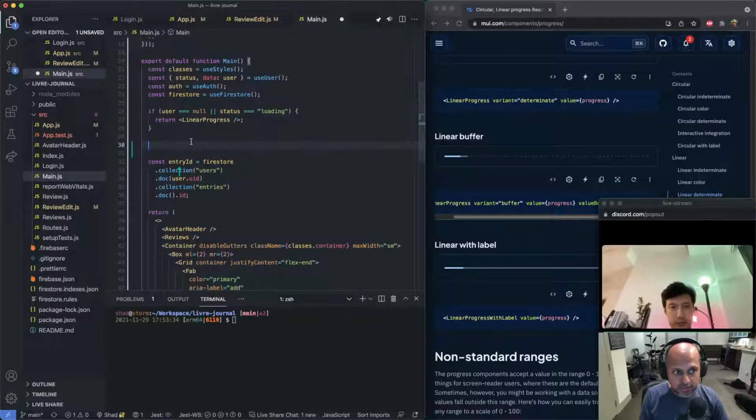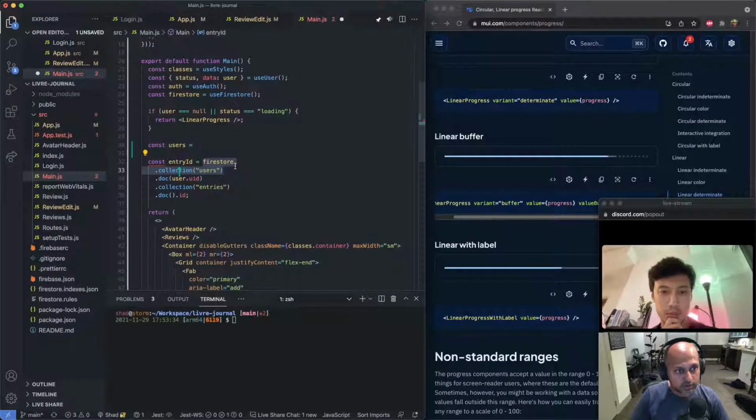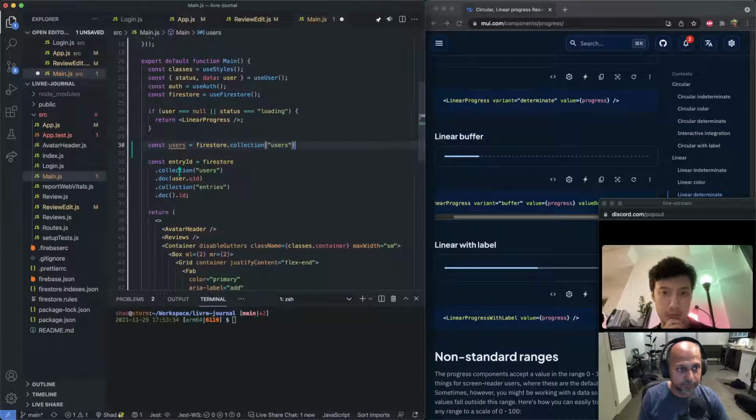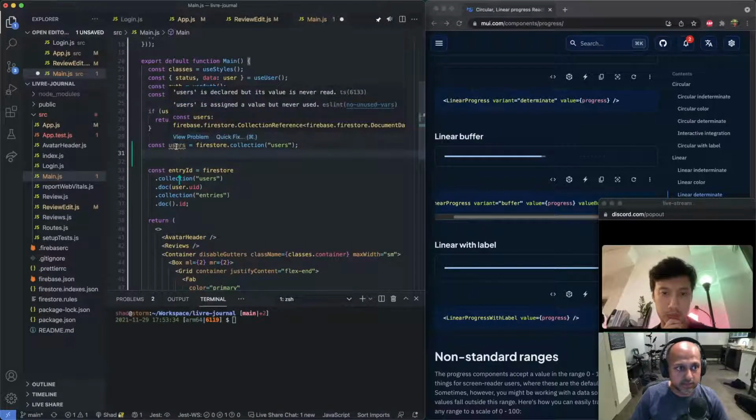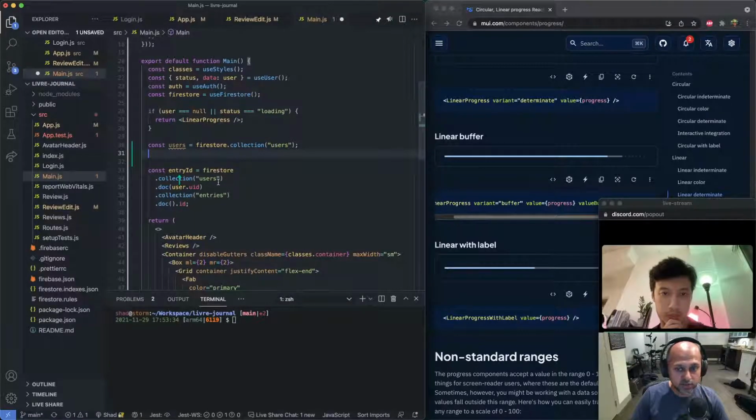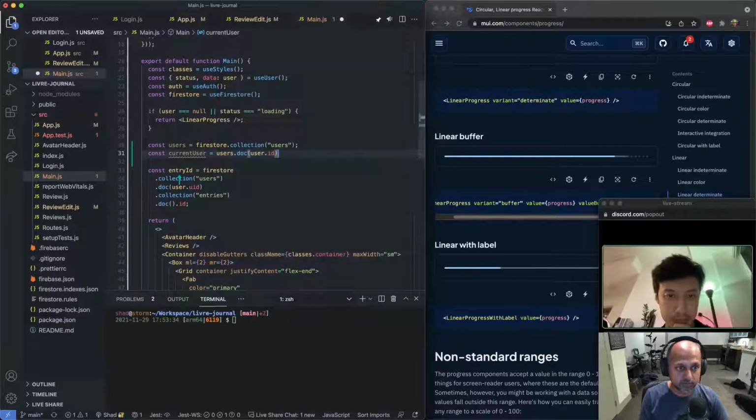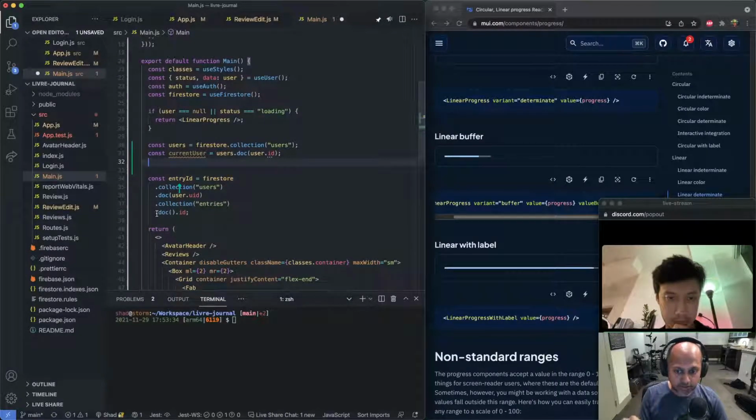So here's the idea. We can say const users is equal to this, right? So now this users is an object that is a collection of all the users. Now let's say we want to get the specific user entry for the current user ID. You can do it like this: const current user is equal to users dot doc, and then you pass it the user ID you want, right? Now let's say we want the entries, the journal entries that this user has, like the entries collection, essentially, of this user.